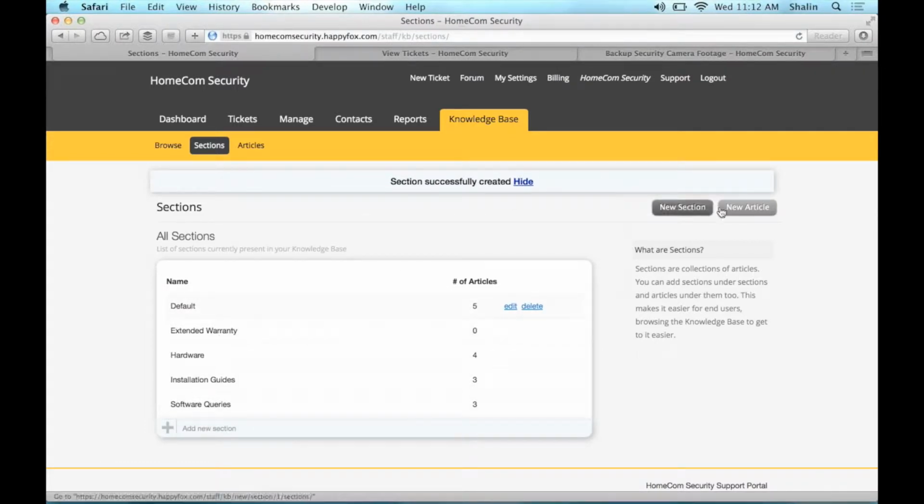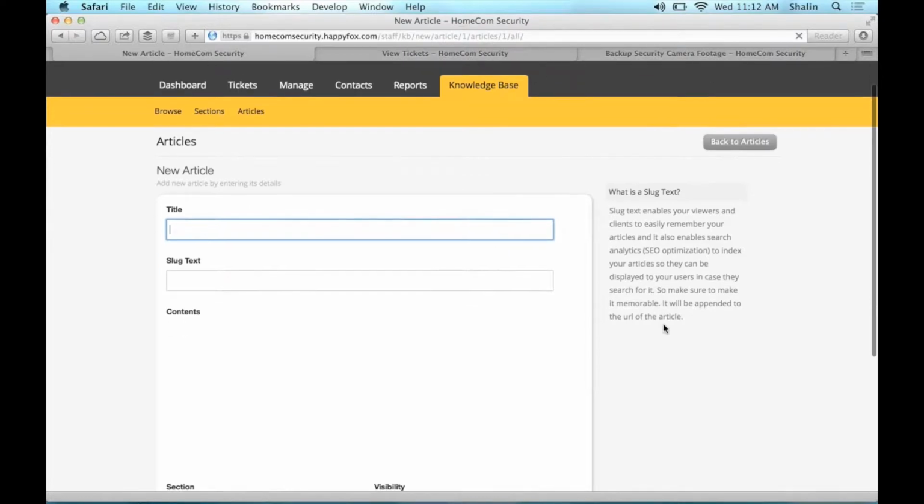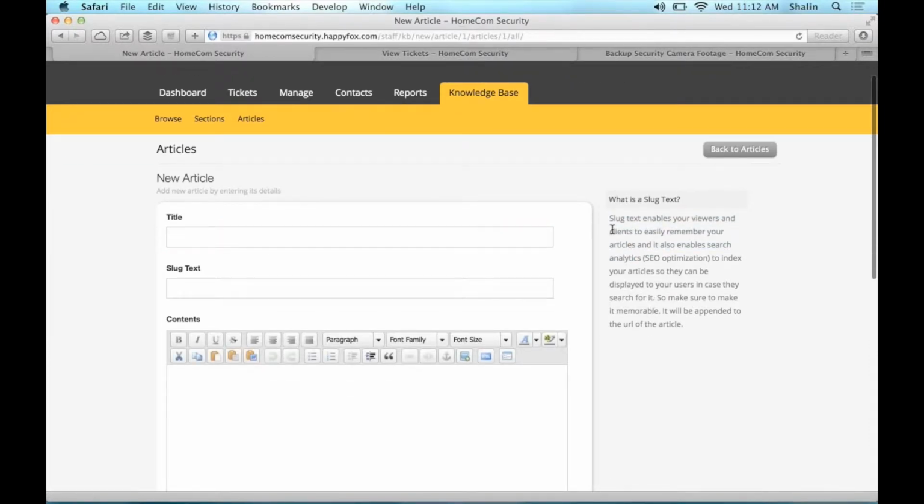So I could just say create a new article, and I could type in my article text and start building the article. If you notice, I have a text on the right hand side which explains one of the complex functionalities of the product. You might not know what slug text means, so there's an explanation on the right hand side. All across the HappyFox app, you'll always have help, which will tell you what the section does.